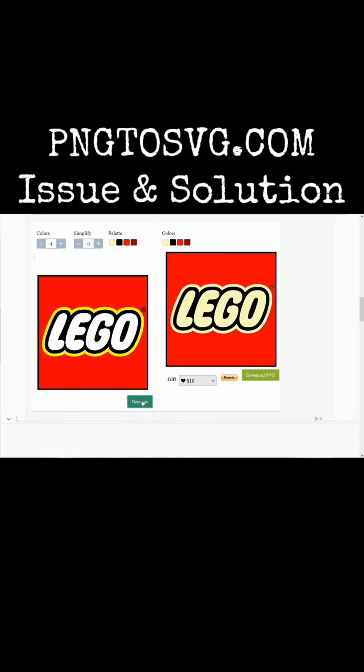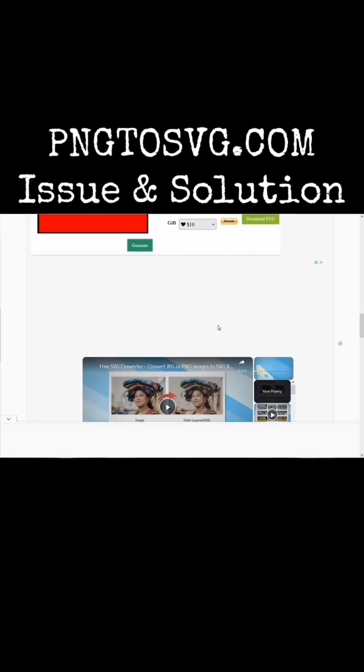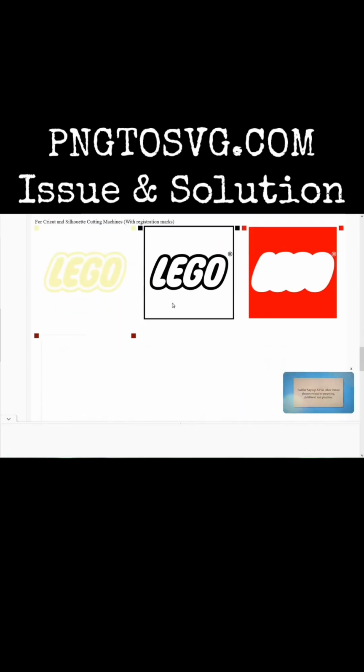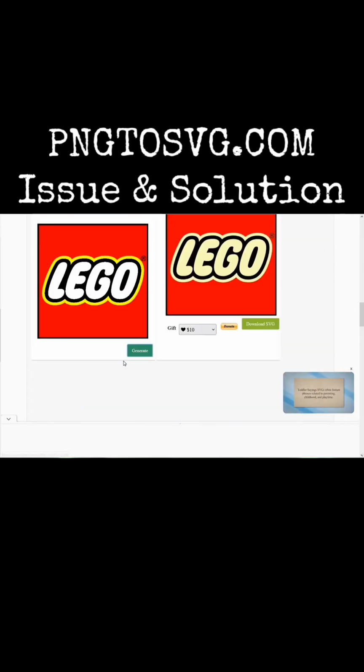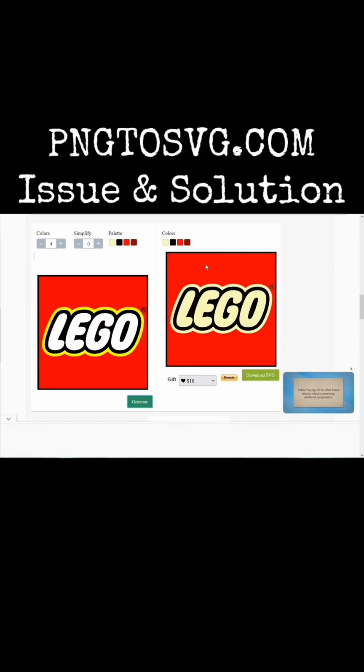It results in a vector image where the white and the yellow aren't separated. And if we go down here and look at the one that's been split up by color, again, we have this weird purplish color. But this is what I hit upon.